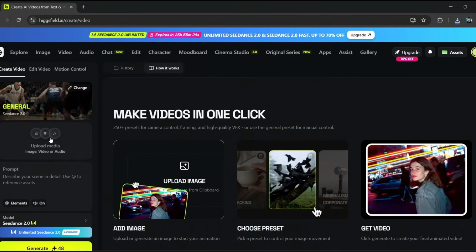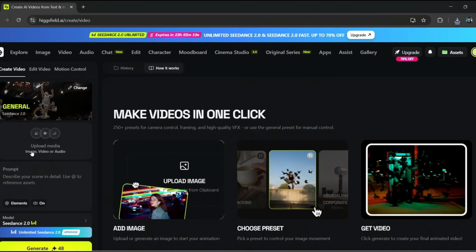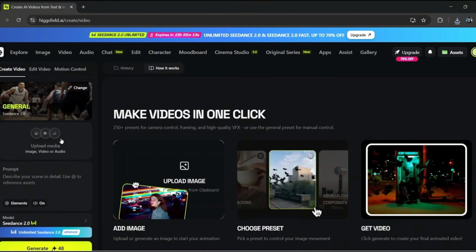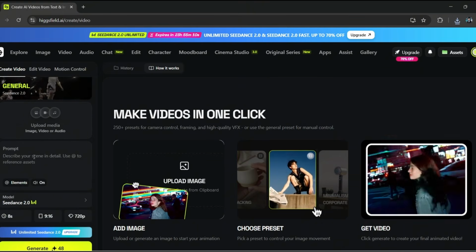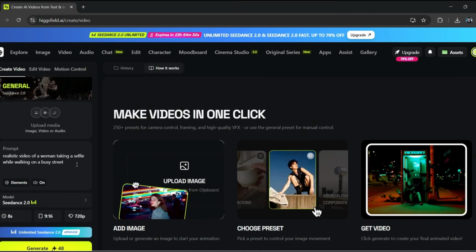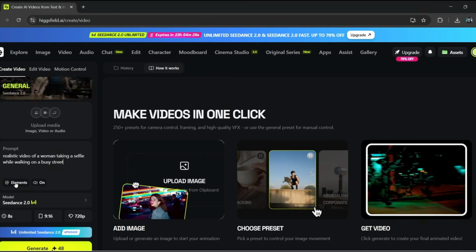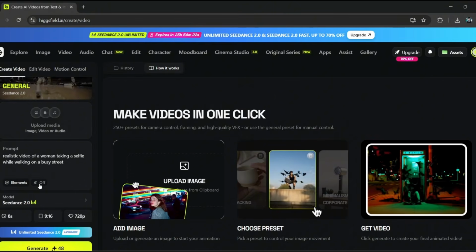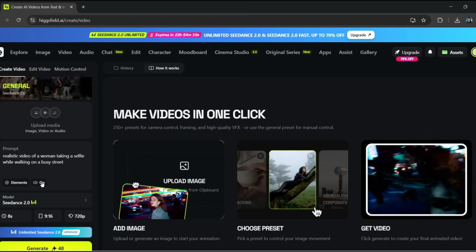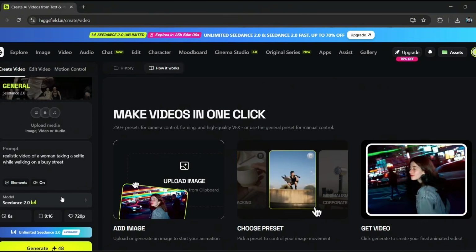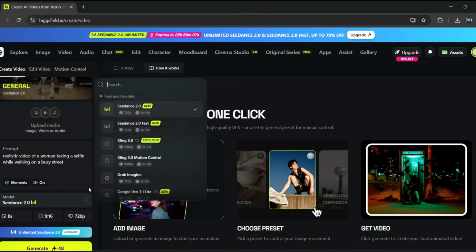You have the option to upload your own media, like images, videos, or even audio to guide the generation, but for now, I'll just use the prompt box. I'll type in a simple prompt here. And you can even add specific elements to fine-tune the scene. I'm also going to keep the audio generation turned on, as it adds a much more immersive and lively feel to the final video. Scrolling down, I'll double-check that Seedance 2 is selected.